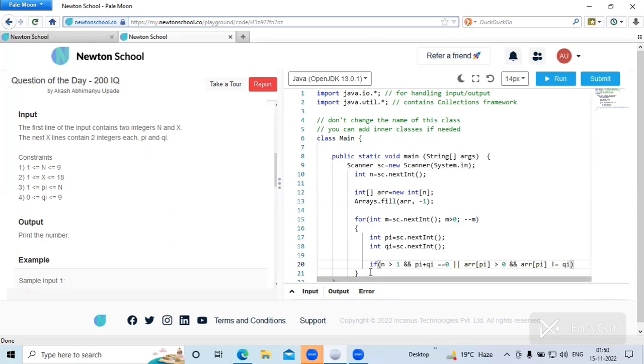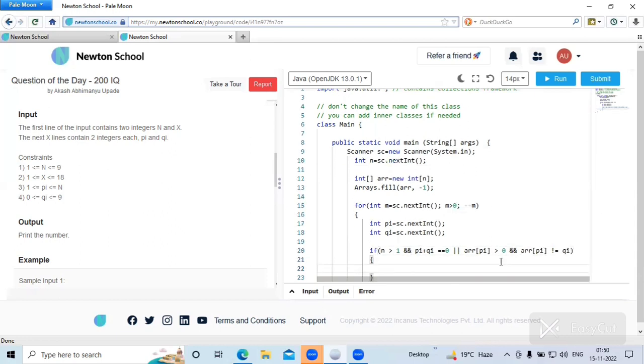Okay, if this condition is true, then simply we have to print System.out.println, and here we will print -1, and return from there.